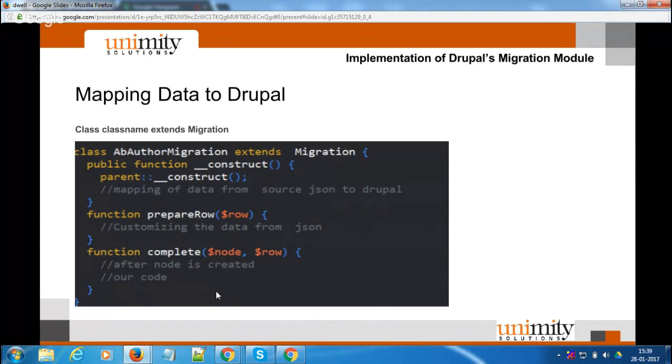As I said in the previous slide, we have defined a class called AB author migration. Using that registered class, we extend this migration. When extending this migration, we can have three functions inside it. For example, the constructor, which is for mapping of data from source JSON to Drupal. Certain mappings will be defined in that parent construct area. And also the prepare row function, which can be customized from the JSON file. If some data needs customization or modification, that can be done in this prepare row.